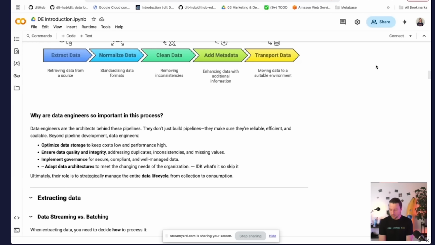Beyond pipeline development, data engineers need to think about the use case and select the best storage for keeping the cost low and performance high, because every use case might be unique and we need a specific data storage for this specific use case. They ensure data quality and integrity. There could be some duplicates in the data source that need to be handled. There could be some inconsistencies that need to be removed. There could be some missing values that need to be added back to the data set.